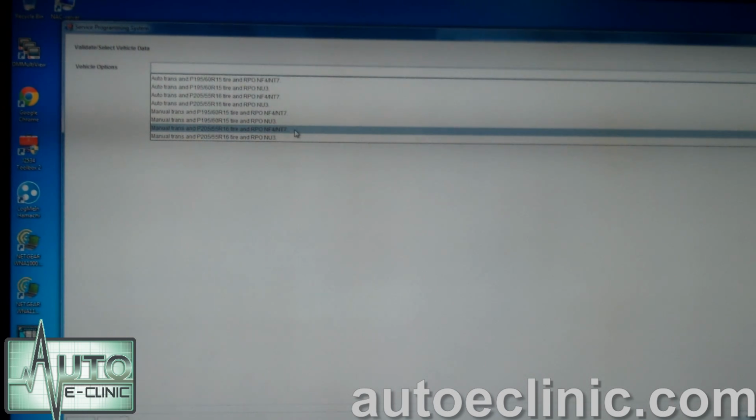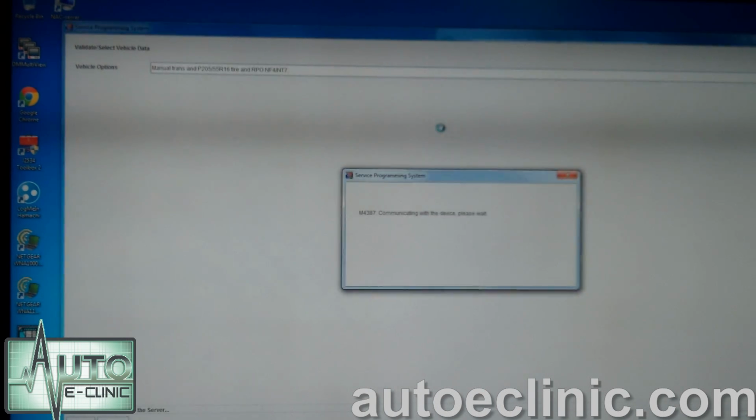RPO codes are your manufacturer option codes. They don't mean anything to me or you, but they mean something to the manufacturer. And this was something we had to once again verify and make sure of. We do have an RPO code NT7 with a manual transmission with this tire size. So that's the one we want to pick.